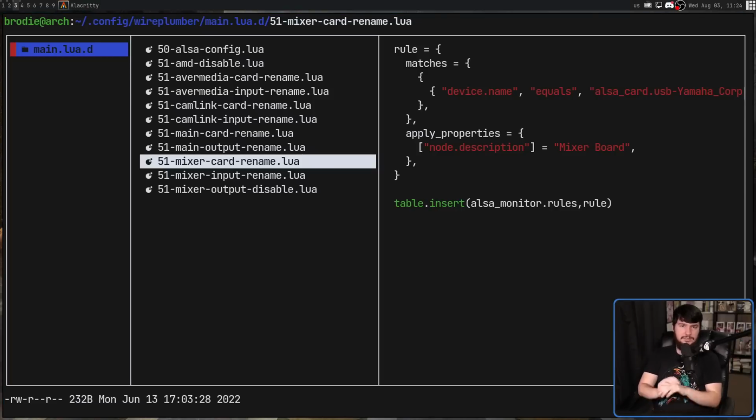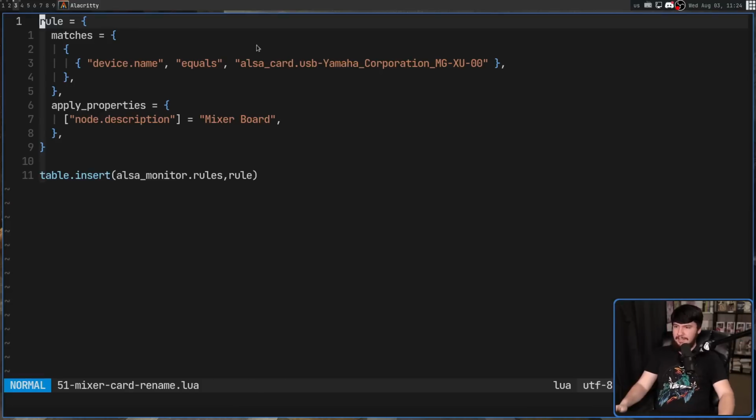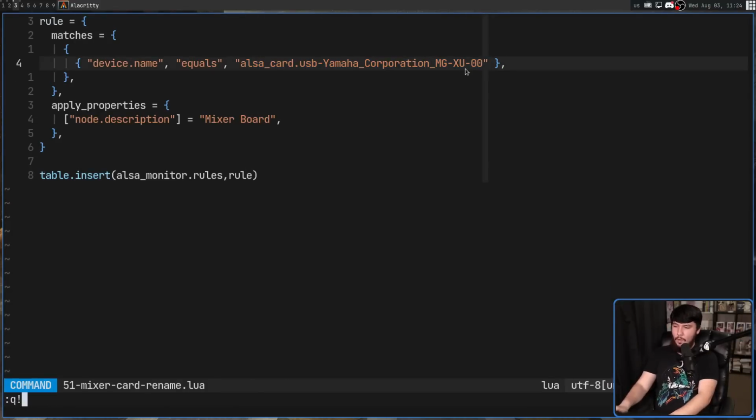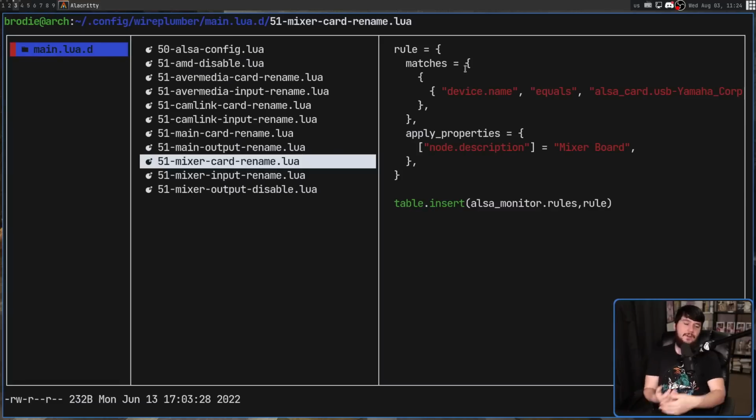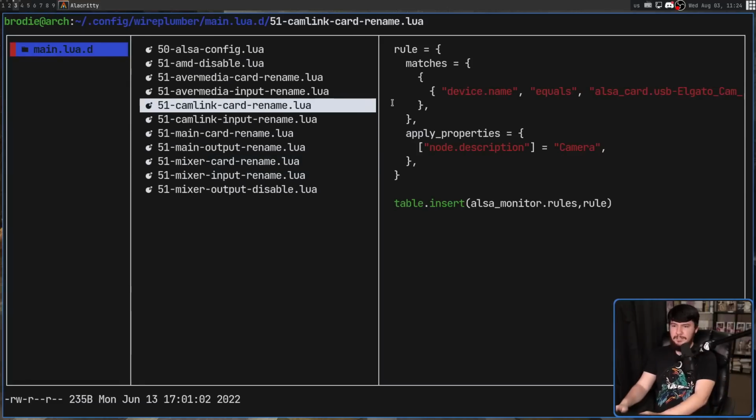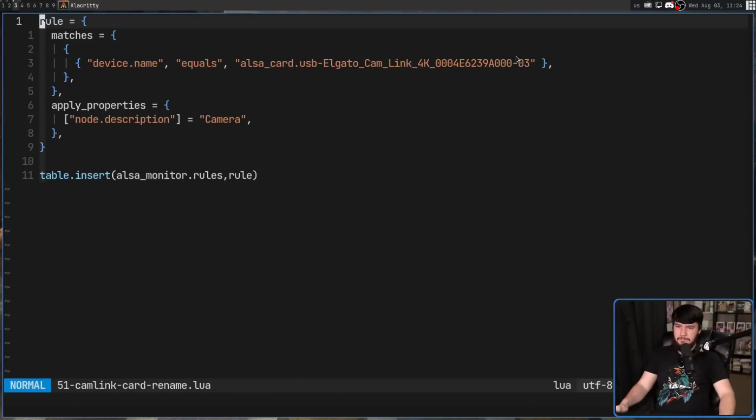So before we can go and set anything, we need to know how to reference stuff. The unique identifier that I go with is the name. So you'll see things like alsa_card.usb and whatever this giant thing is here. That is going to uniquely identify my mixer board. Or for my Cam Link, for example, it's going to be this right here.